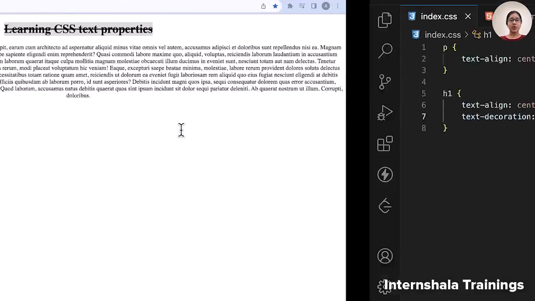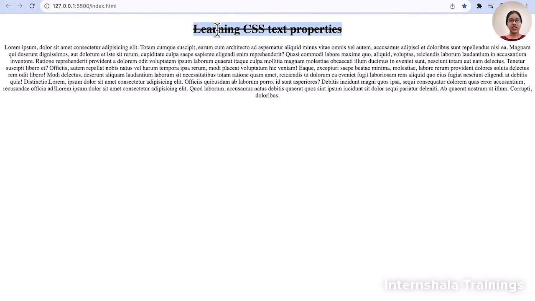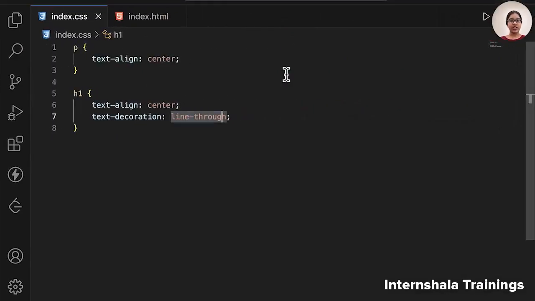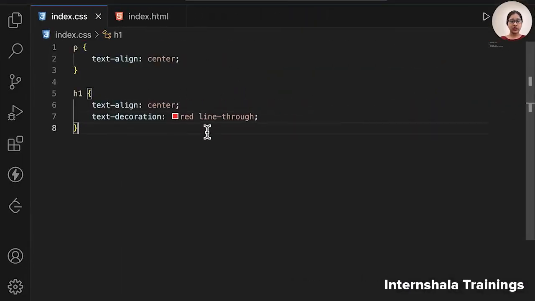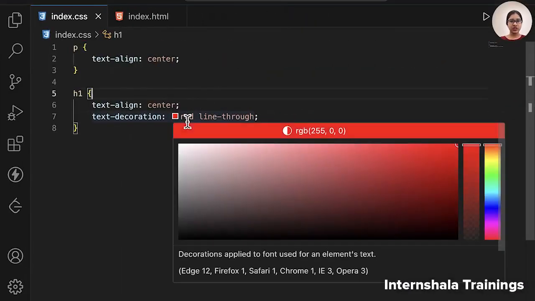Also, there are options available to color this line, whatever line you have entered, right? Maybe you can say red color. So this line will become red in color. So text decoration.